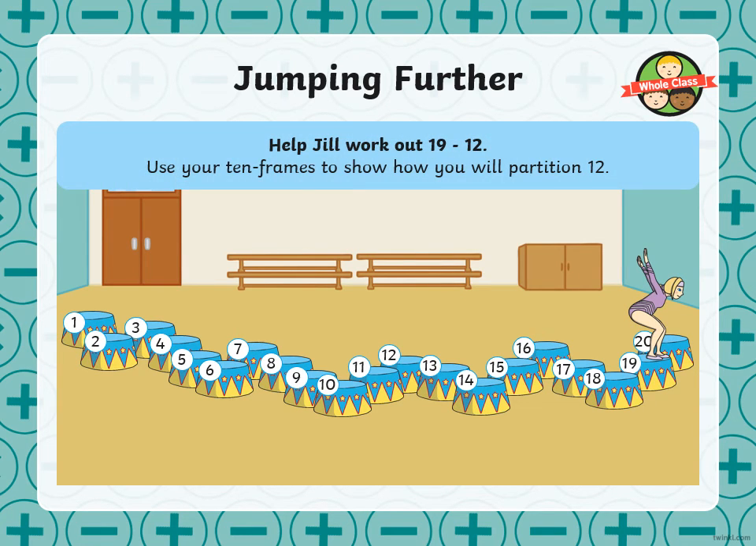Okay, let's see if you can do this one yourselves. I bet you can. 19 minus 12. Okay, so we're getting to the bigger number, but we've already had a practice at partitioning these before. So you could even go back in the video if you wanted to have a look at 12, because it might help you partition the number 12. Or you can just do it with your counters in front of you with the 10 frame.